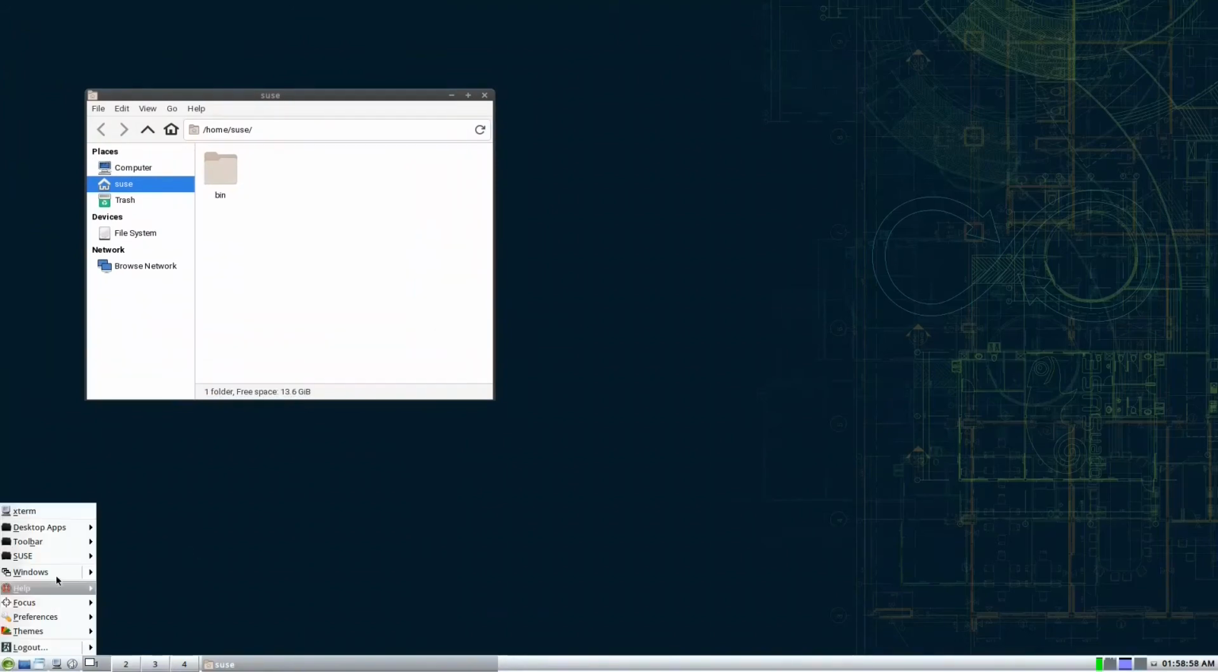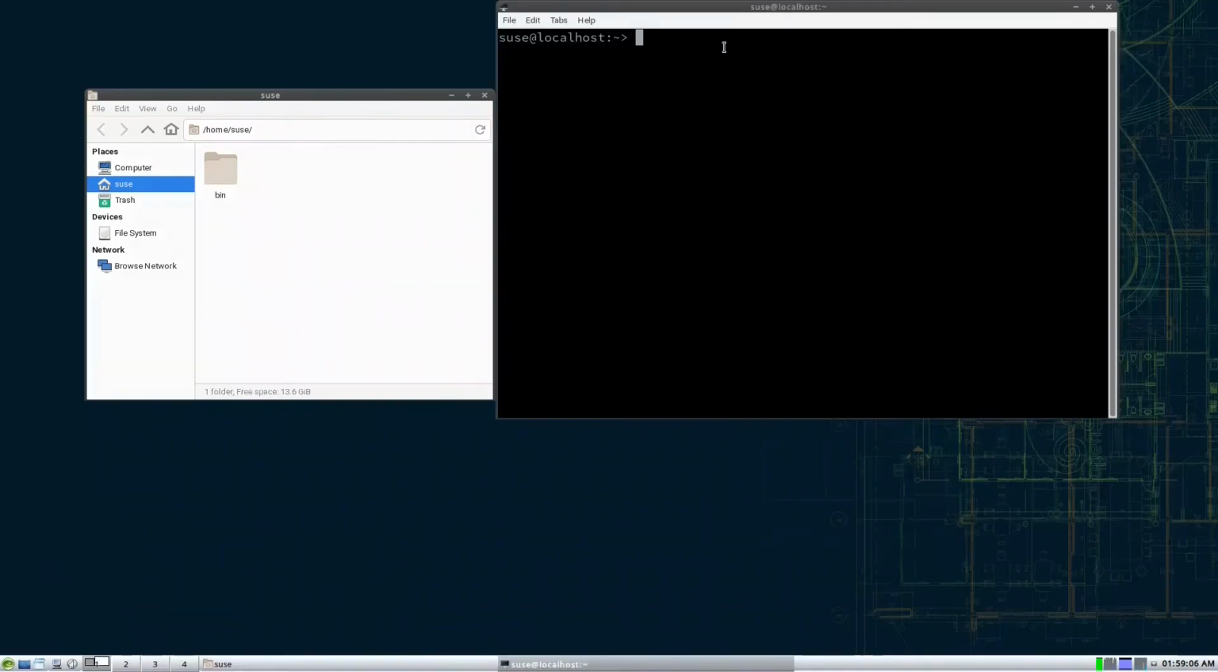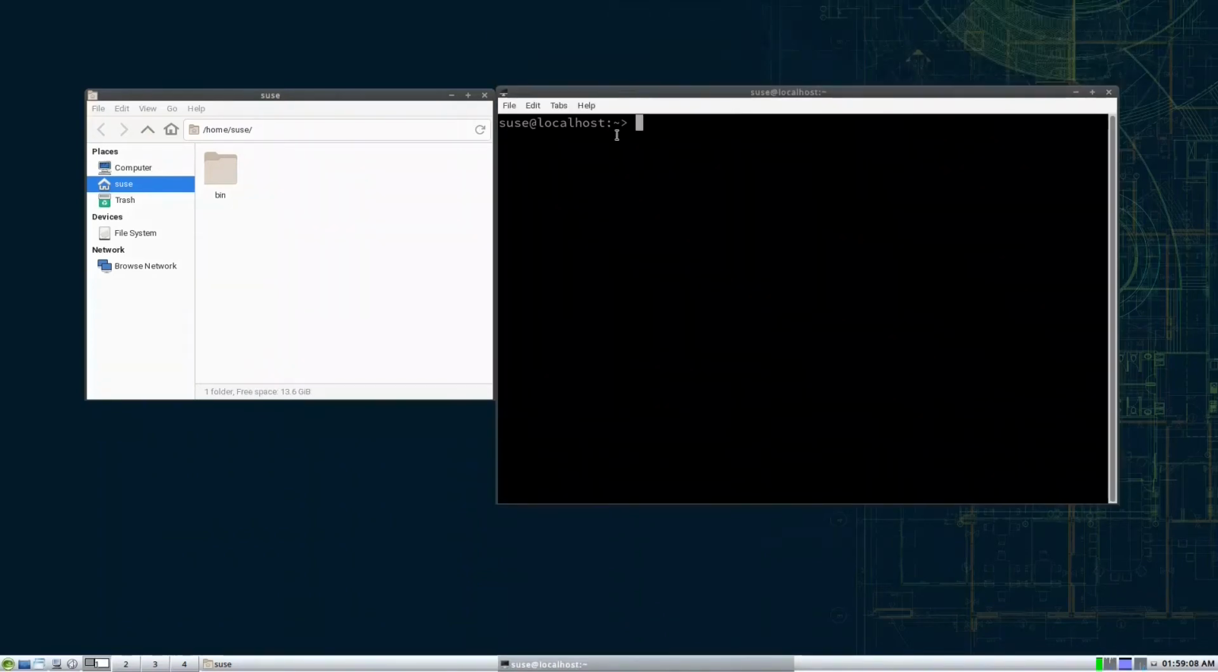Let us check the terminal, the new terminal. So we have LXTerminal. And as you can see also, it is without any theming. It's only black and white.